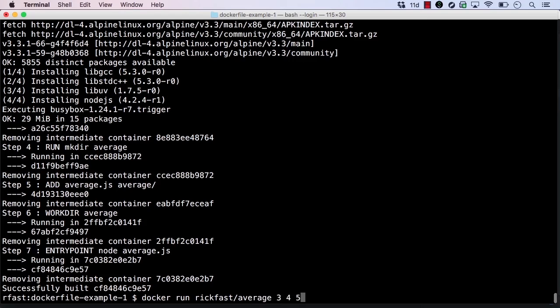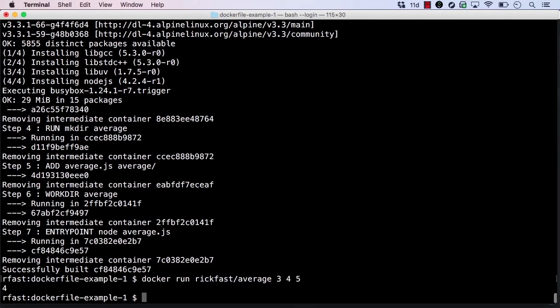Since we specified our node app as the entry point to our image, we don't have to explicitly use it as our command. When an image has an entry point, any arguments passed to docker run are passed to the entry point as arguments. This means we simply need to supply some numbers to average. And now we have a fully functioning image for our average application.